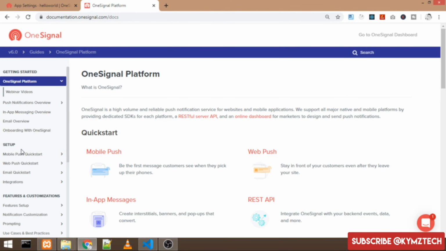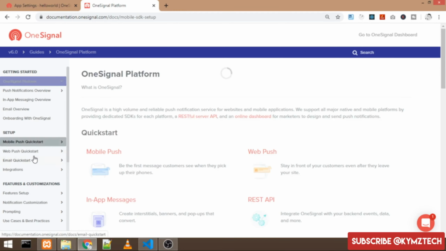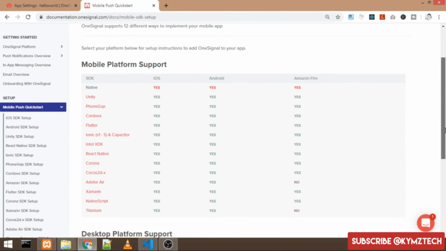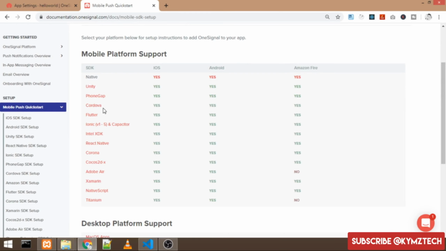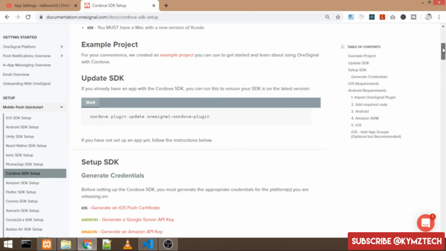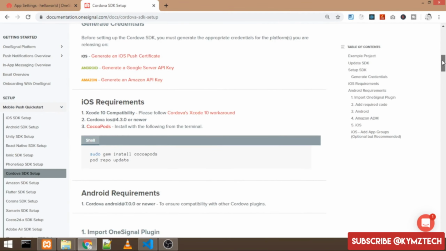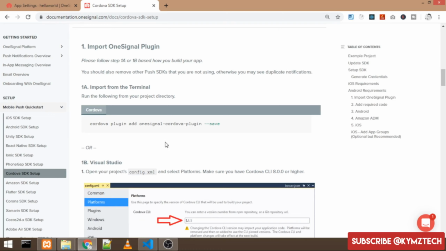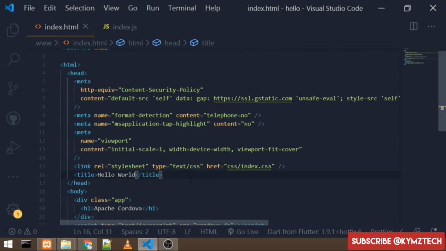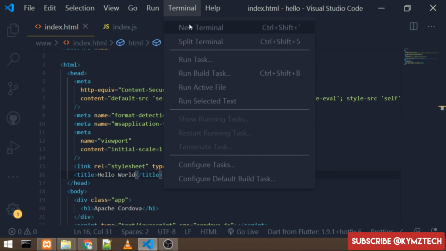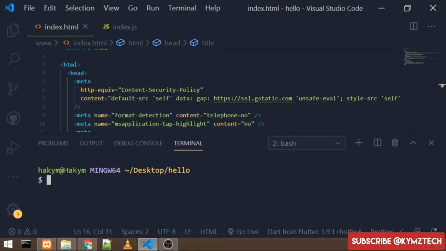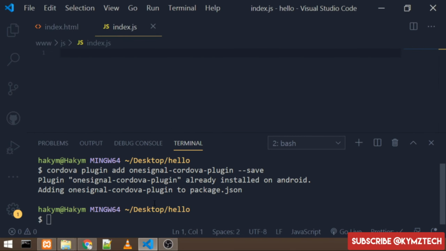Right now under this setup, I'm going to click on mobile push quick start, and I'm going to select Cordova because we are making use of Cordova, and I'm going to look for the command to install the plugin. I'm going to copy this command right here, and I'm going to open our Cordova project. Okay guys, right now I have a Hello World Cordova project right here. I'm going to install the plugin in this project. I'm going to open the terminal, paste the command, and hit enter to install the plugin.